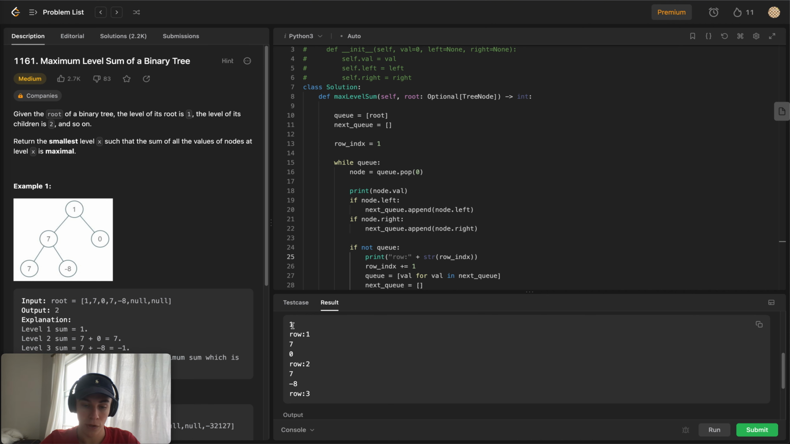So in the first row is element 1, in the second row the elements are 7, 0, and in the third row the elements are 7, negative 8. Perfect.